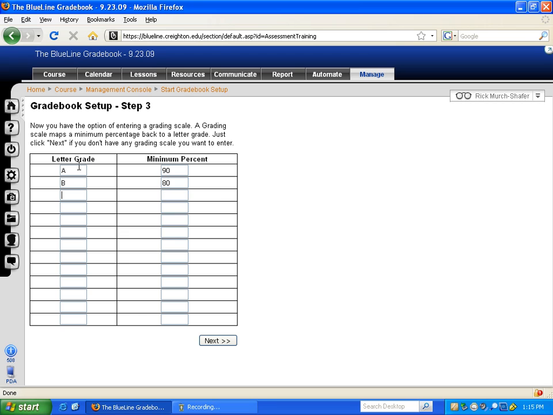One thing I like to point out, most people on their syllabus, I always see they'll have a range. They'll say an A is from 93 to 100. With this system, you just put in the minimum to get a particular letter. It knows what the maximum is because it looks at the next letter higher. Okay, so you don't put a range in, you just put the minimum.